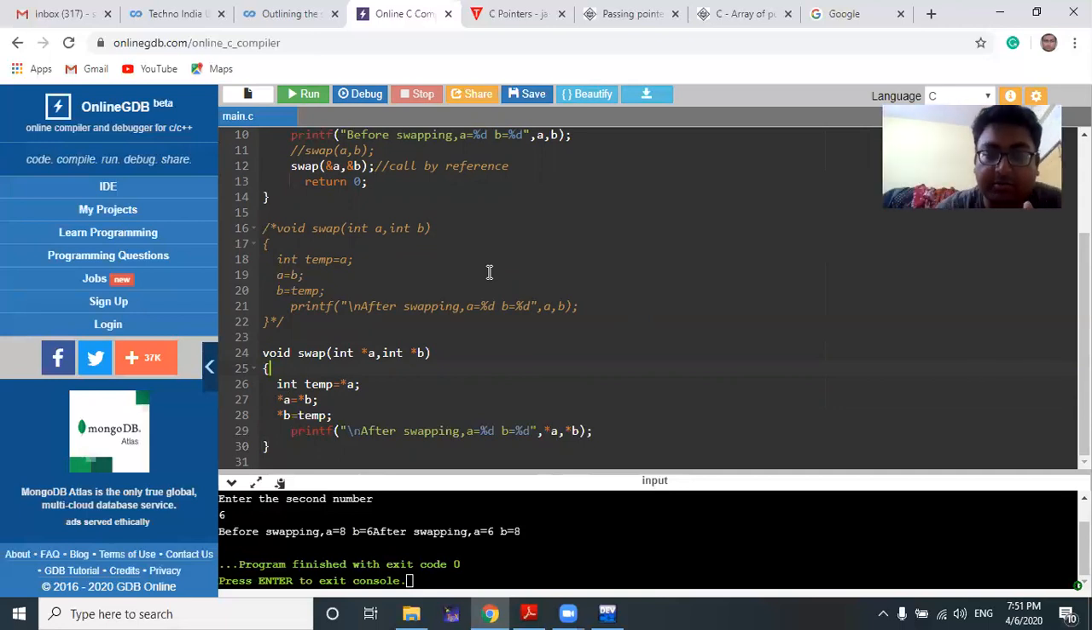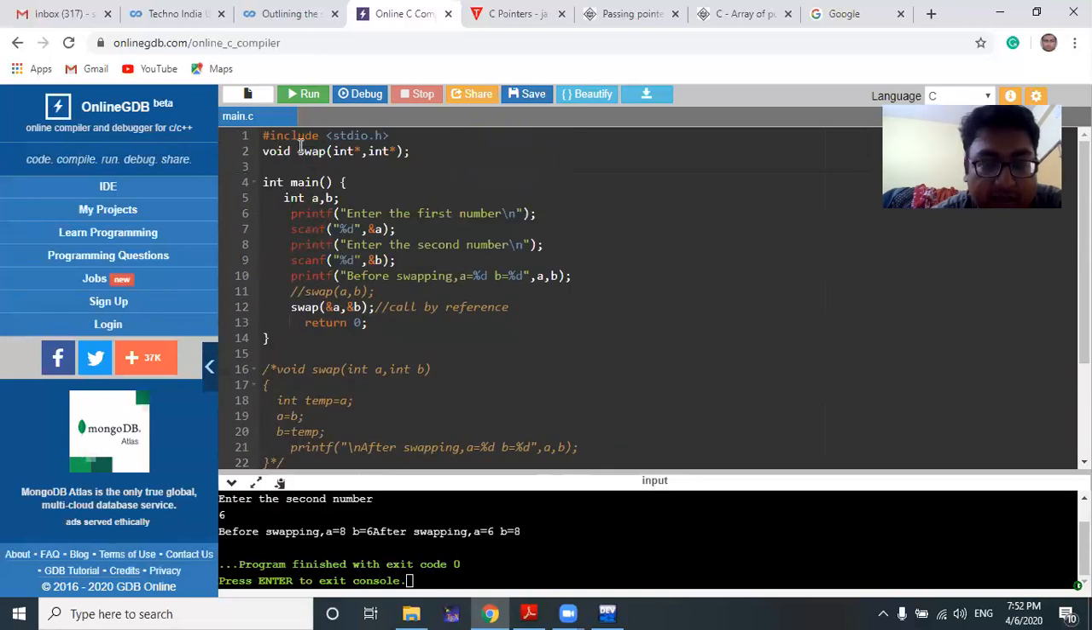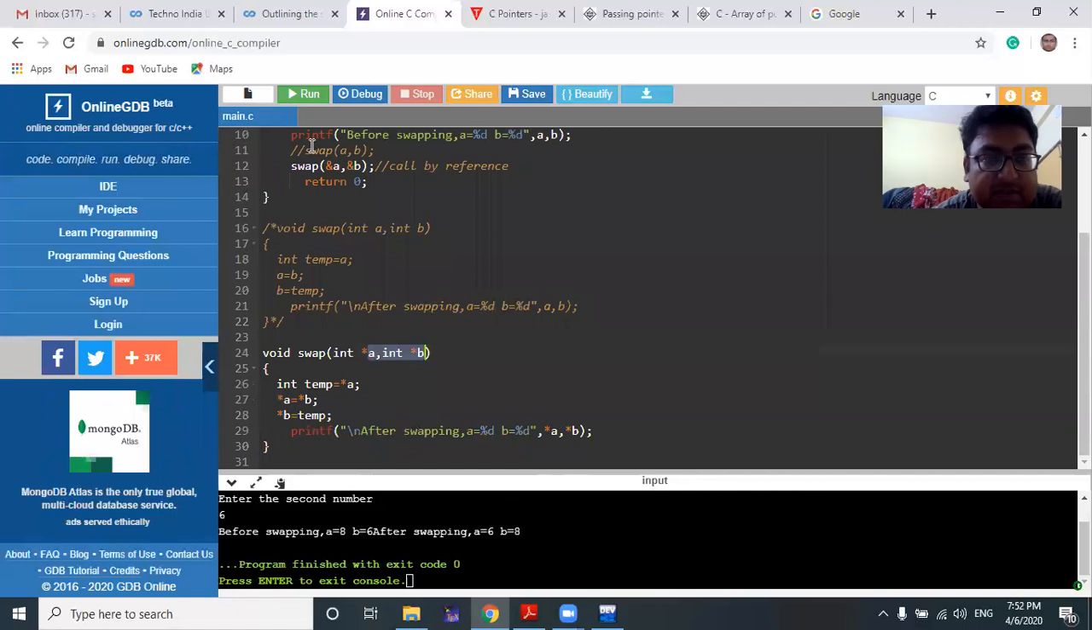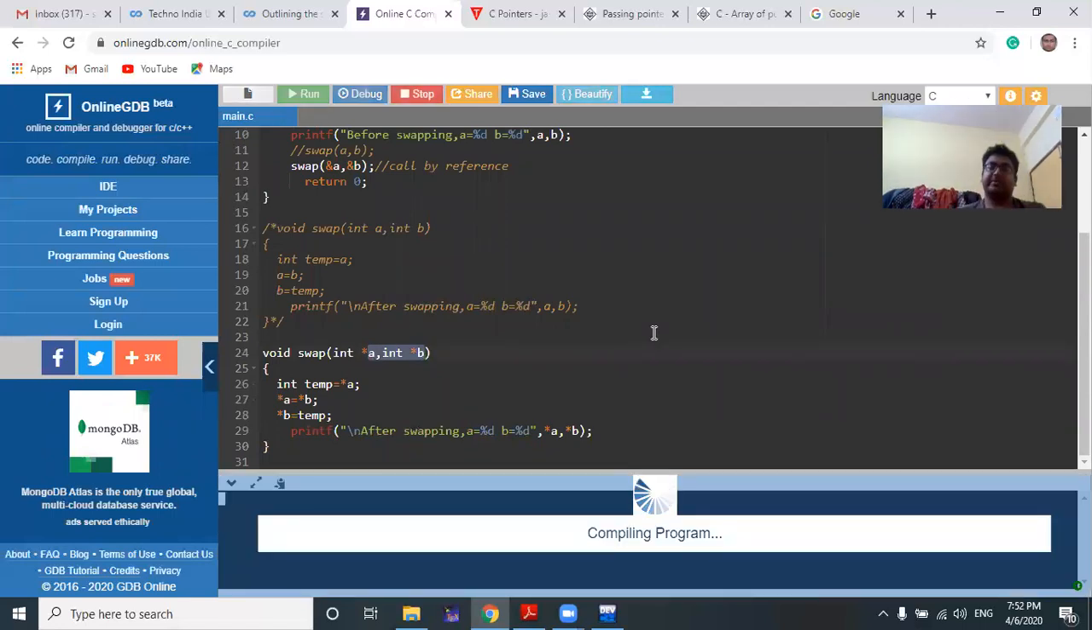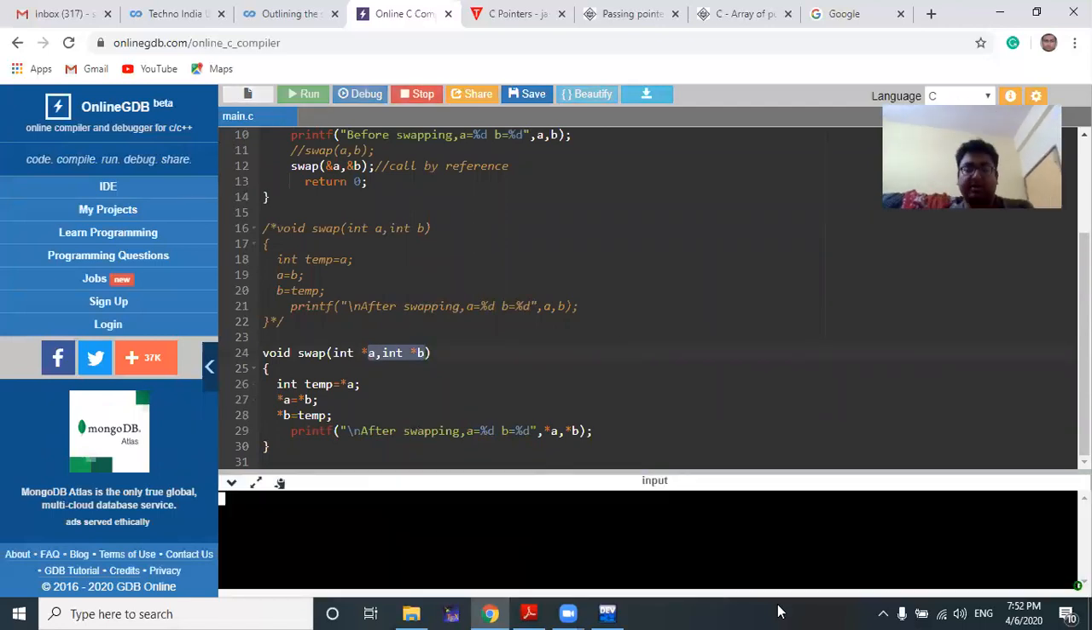But whenever we are incrementing, incrementing means we are incrementing the address of the pointer. So if it is an integer, it will be incremented by 4 bytes. If it's a float, it will be incremented by 4 bytes. If it's a long, it will be incremented by 8 bytes, and so on. After swapping, it will be printed with star a and star b. According to this, we have declared the prototype of these functions. Let me run this code again and check whether it runs successfully or not.